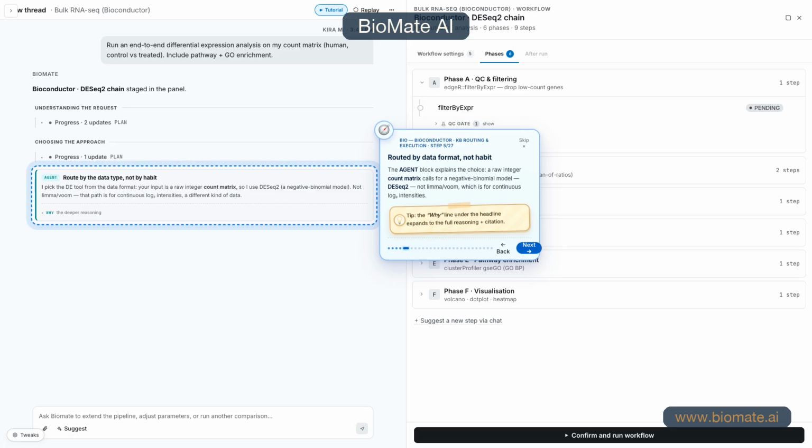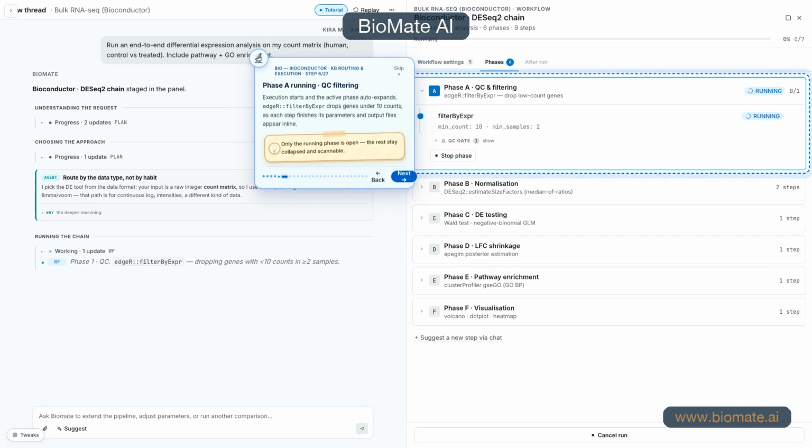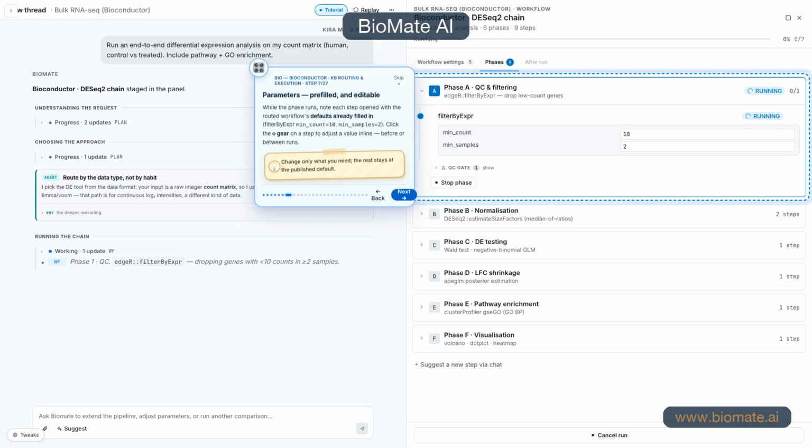Execution starts. The active phase auto-expands. edgeR's filterByExpr drops genes under 10 counts. Parameters and outputs appear inline as each step finishes. Every step opens with the workflow's defaults already filled in. Click the gear to adjust a value inline. Change only what you need.